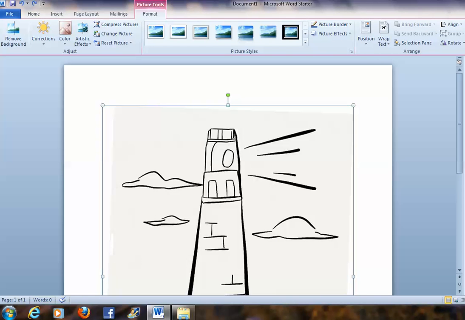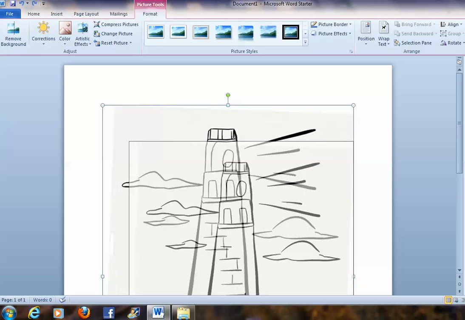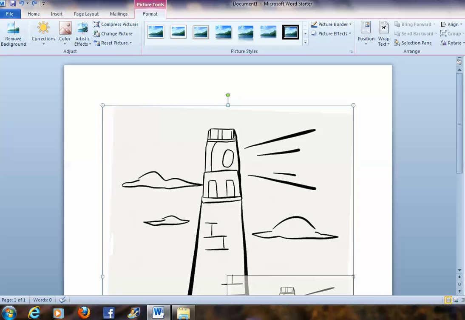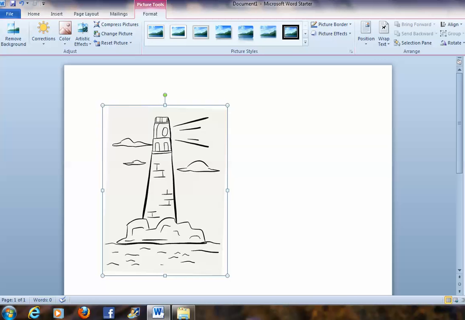So you have to resize it by dragging on the corner. Click on the corner and you can see how it changes, and then just drag it down until you think it's a size that you like. There you go, you can see that the image has been resized.